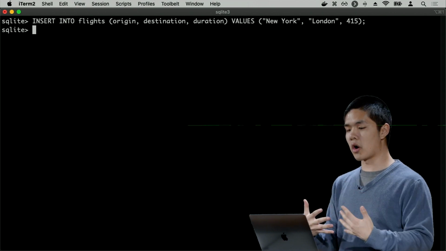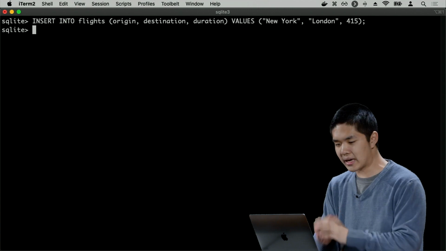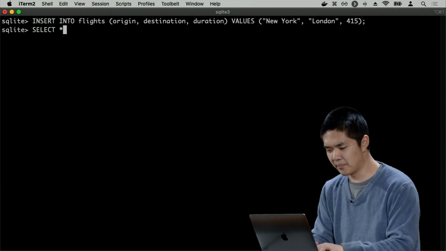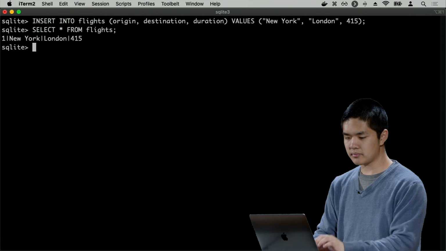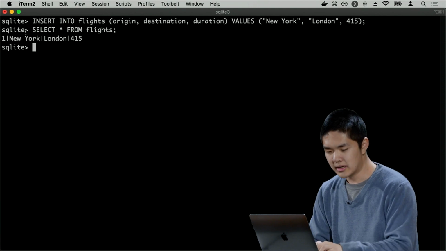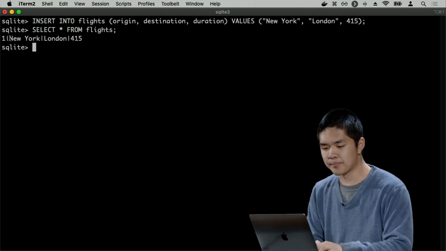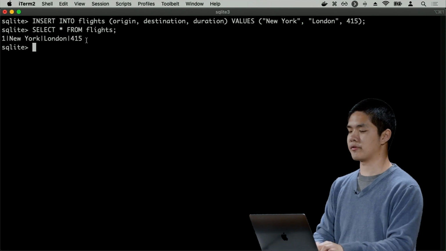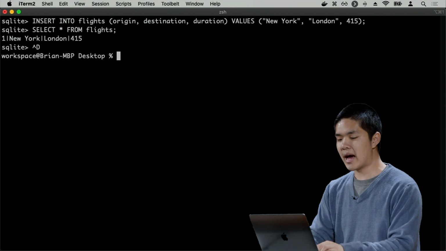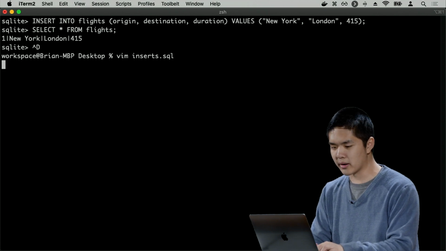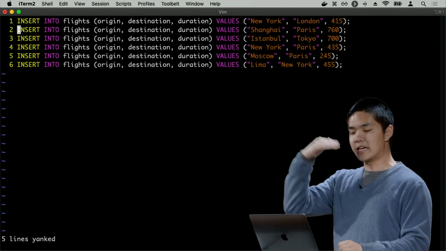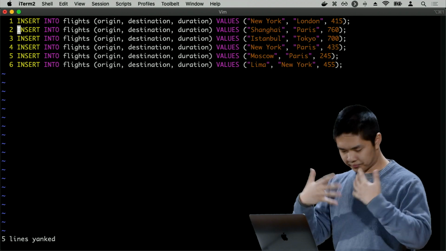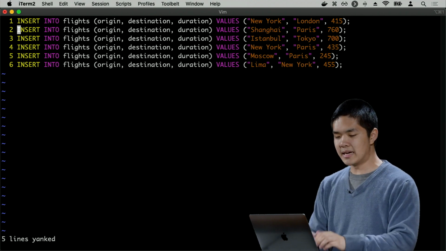That adds a new row to my flights table. And I can verify this by running select star from flights. And I see that now I have this row whose ID is 1. That's the ID column, from New York to London with a duration of 415 minutes. And I could do this again and again. In advance, I prepared a couple of insert queries just to give us a little bit more data. Each of these is just a different insert query that's going to add one new flight into our database.